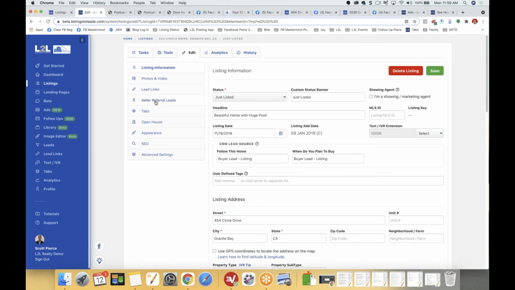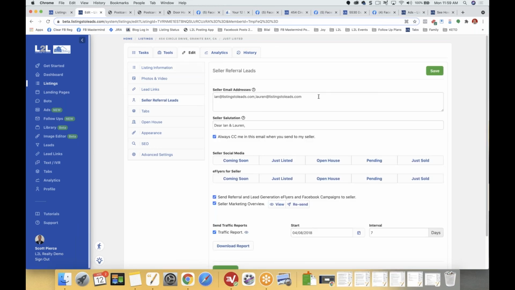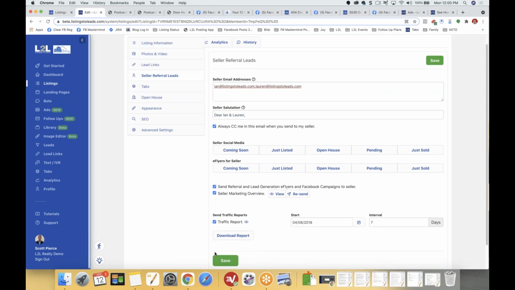All right. So if I click edit seller referral leads, you'll see I've got my seller's email address right there. Ian at, right, that's Ian. And then we got Lauren here. And then I did the salutation, right, dear Ian and Lauren, and I saved that.